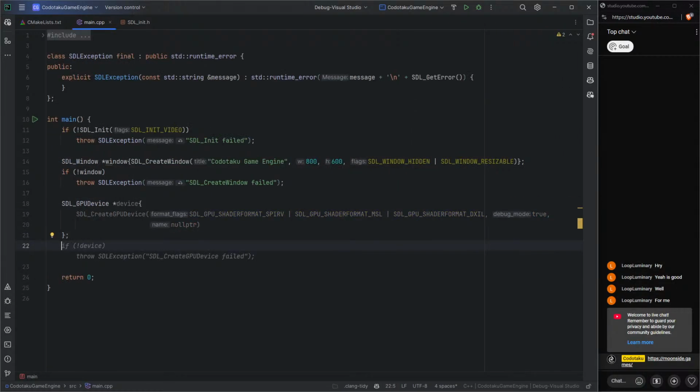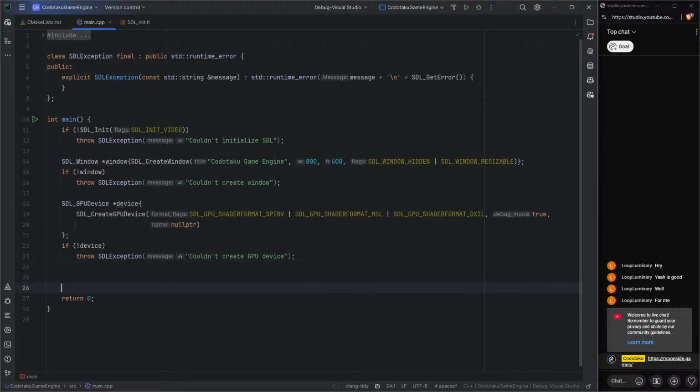So nullptr, perfect. Now we're gonna say if not device, then honestly, let's give this some better messages, I guess. SDL initialization failed. Couldn't create window. Yeah, let's do the same thing here. Couldn't initialize SDL, perfect. And here, same thing, couldn't create GPU device, perfect.